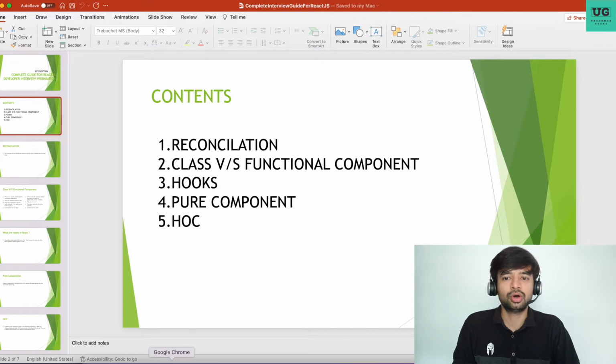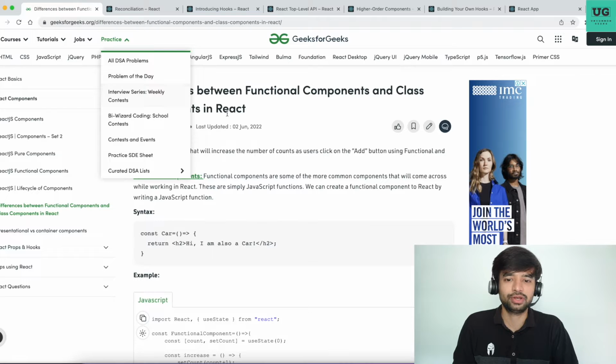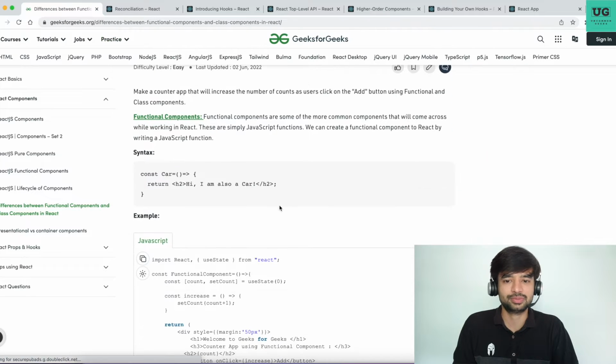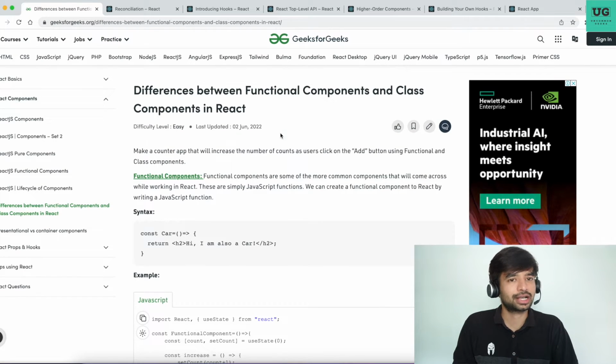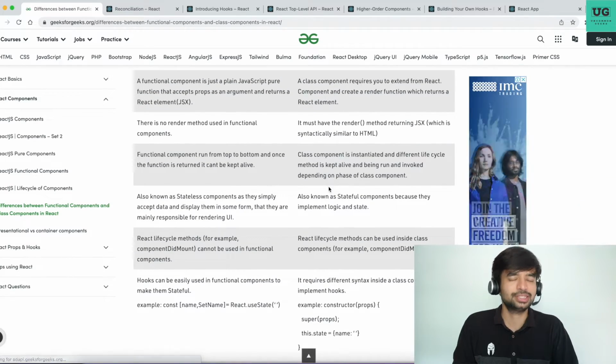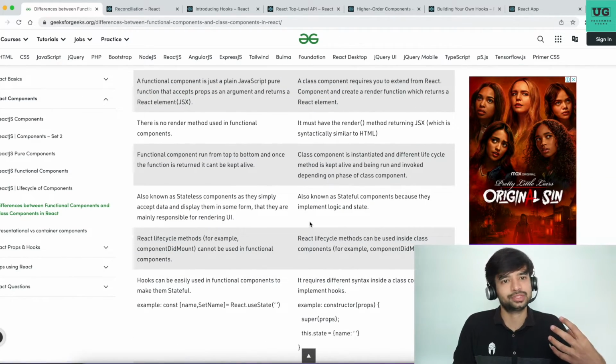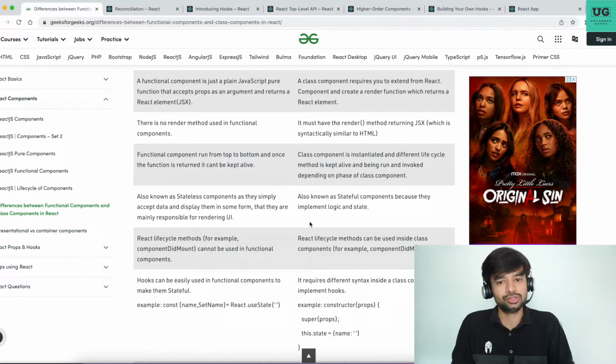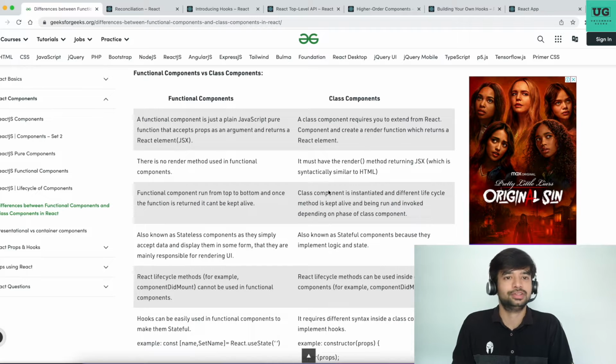Okay, so I will link this GeeksforGeeks article for you, where they have clearly explained the difference between function and class components. They have written all the differences here. This is more like theory, so there is less that I could explain. I'll link this article in my video description, so please go through this and learn the differences.